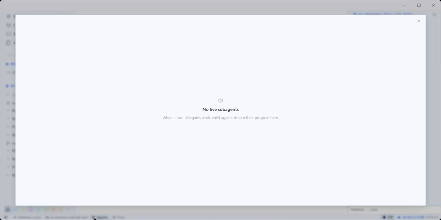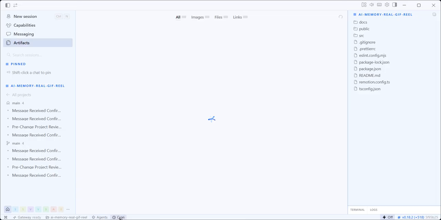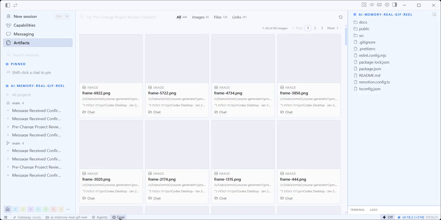This session currently has no subagents, and that empty state is itself useful because it confirms that no hidden workers are running. Beside it, the cron shortcut is the entry point for recurring jobs. The tour points to that boundary but leaves all schedules untouched.